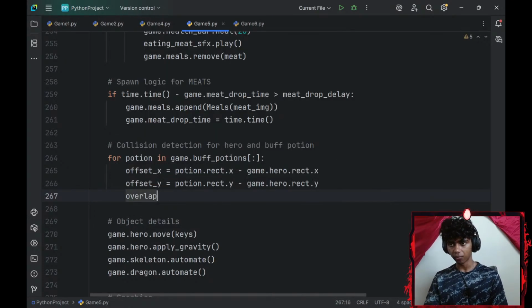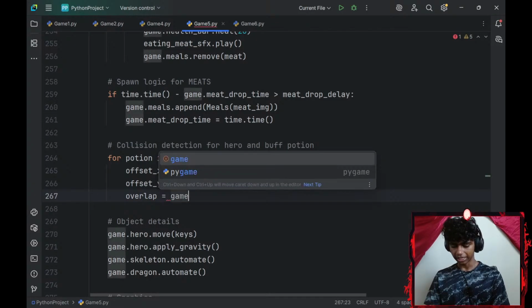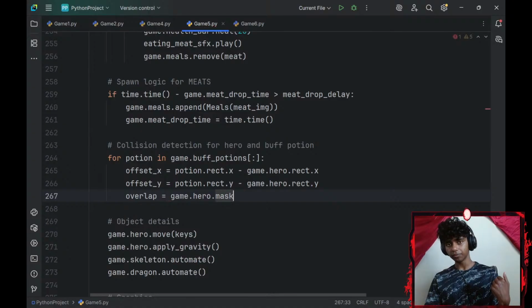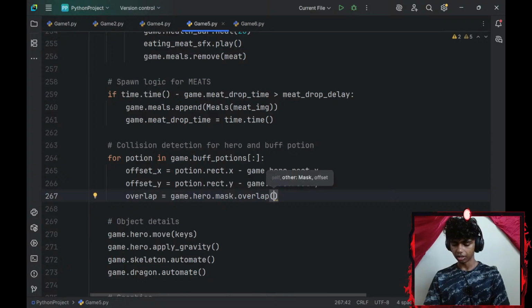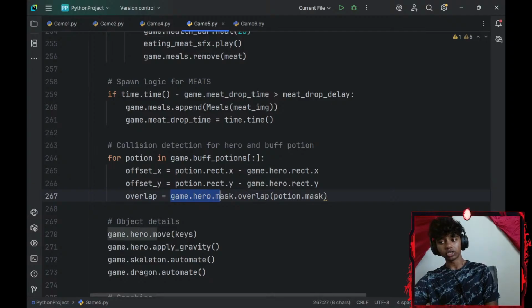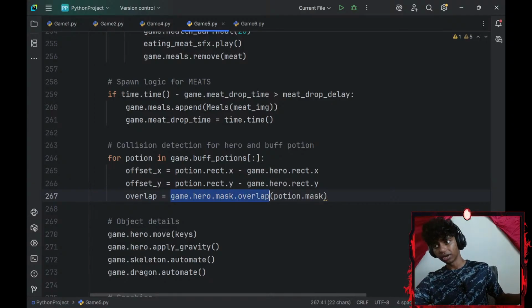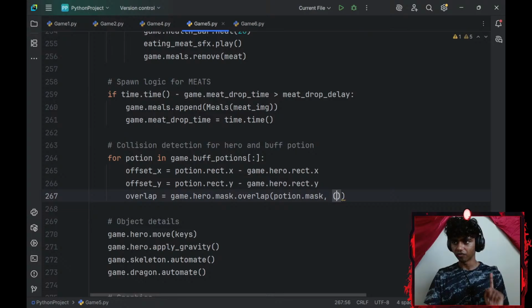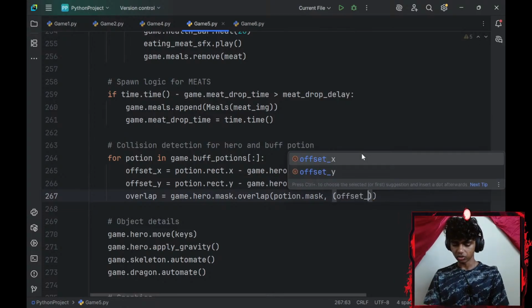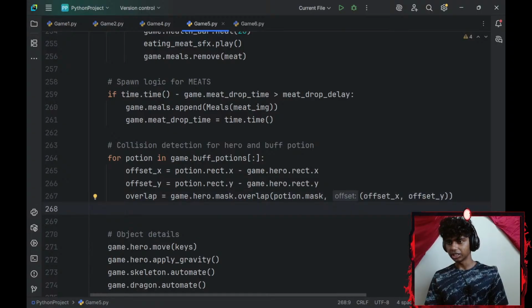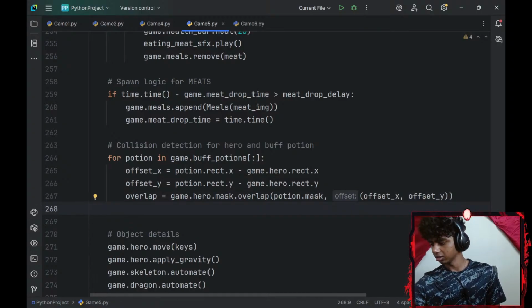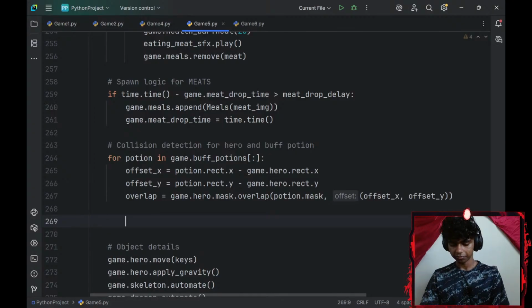So let me create an overlap variable. I'll set that equal to game.hero.mask, my hero's mask, dot overlap with my potion.mask. So if my hero object's mask overlaps with my potion object's mask at the given offset of a tuple, offset_x and offset_y, I will do something. Let me see. I'll add an if statement.